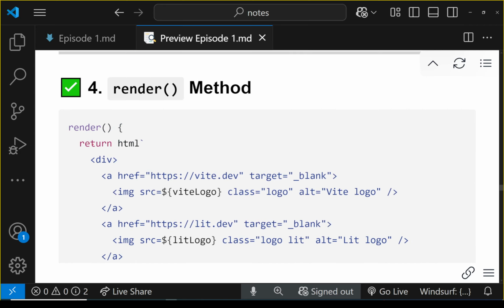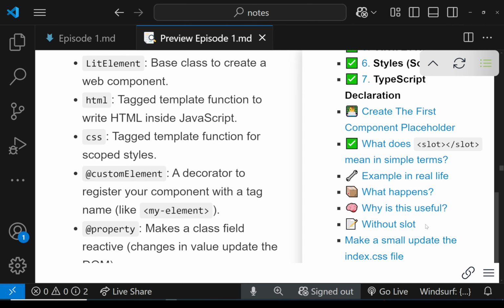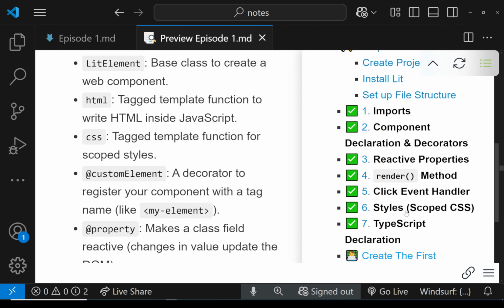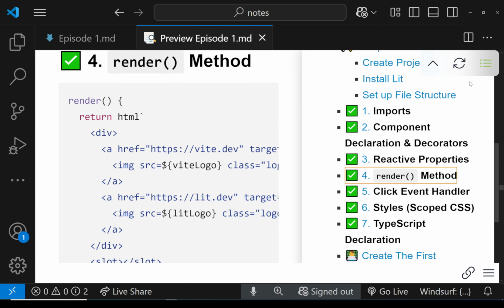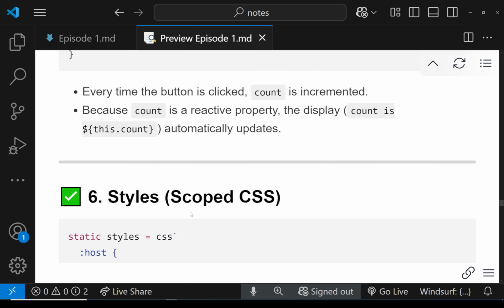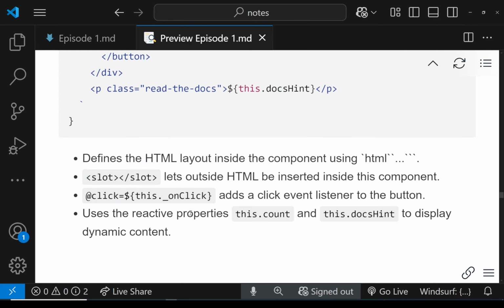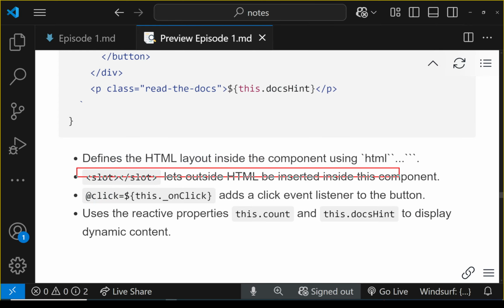As you can see here, this is the HTML that we rendered, right? Do you remember we imported this? If I take you to the imports, this is the HTML we imported, and we're using it inside of our render method. So yeah, we're using the html tag. Then we've got slots. I'm going to talk about slots in this episode.